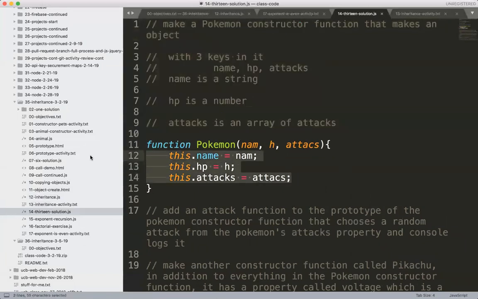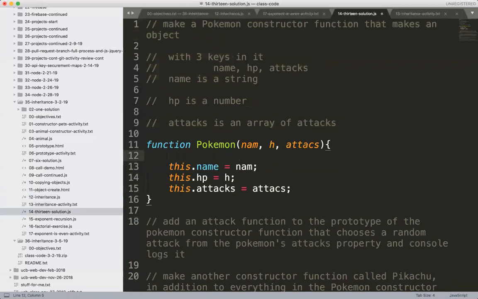A great question asked during the activities was, how do I guarantee that this is a string, this is a number, this is an array? Although it was not a requirement to do that, if you want to, what you could do is say this.name is string or something like that equals false. And then you could say this.name equals Fred.